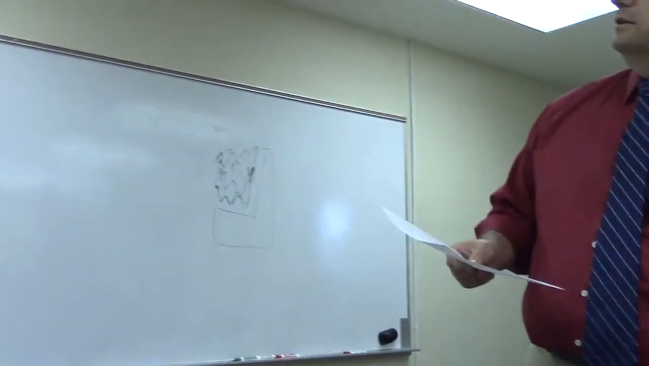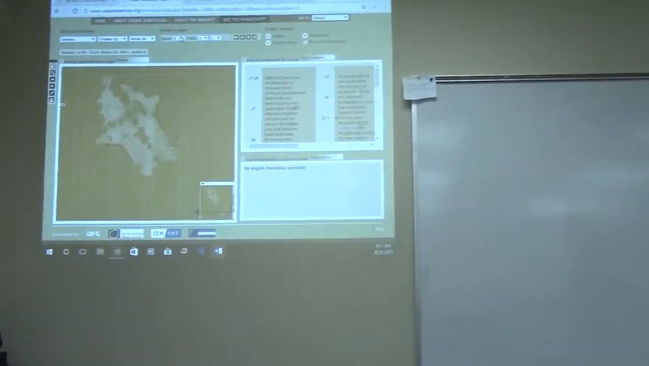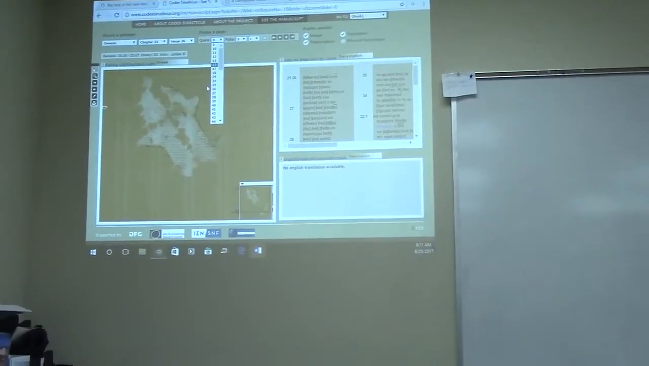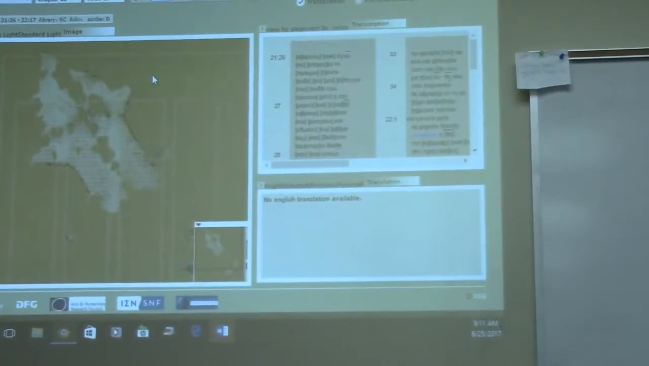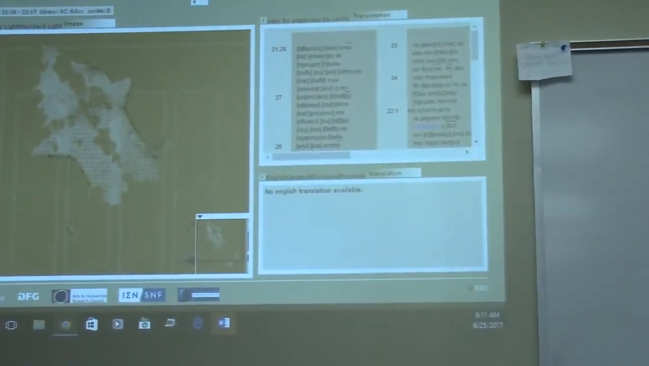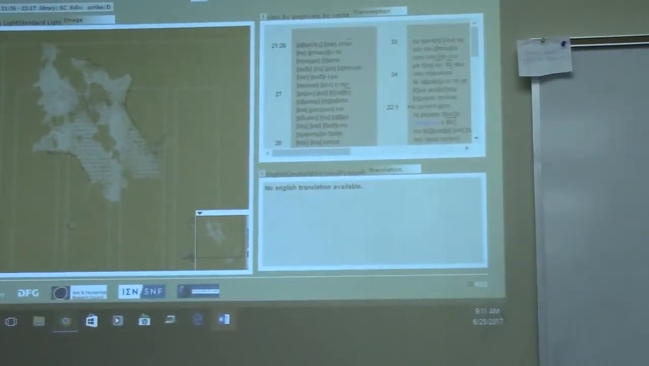Okay, so let me see if I can get, this might be working now. Let me see if I can show you examples of faded ink. I'm going to go to Quire 36, Folio 1, recto side. I'll explain what that means later.